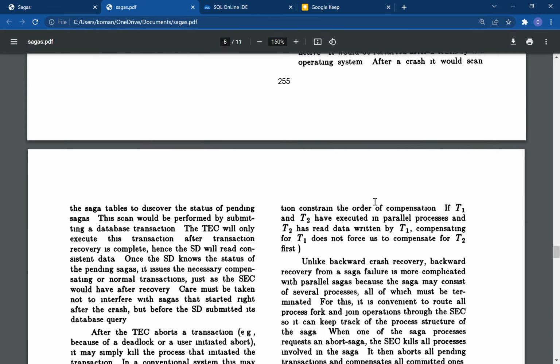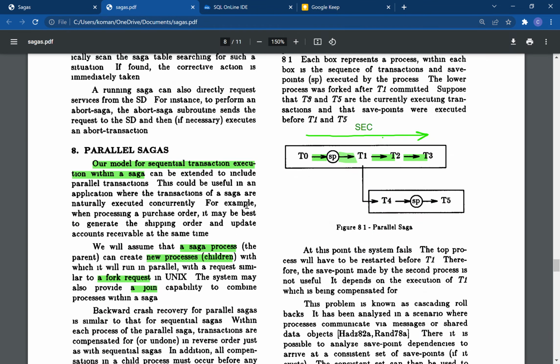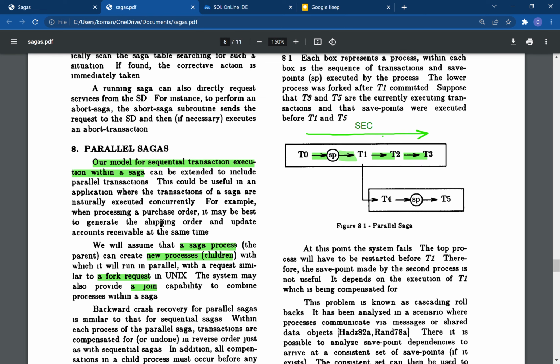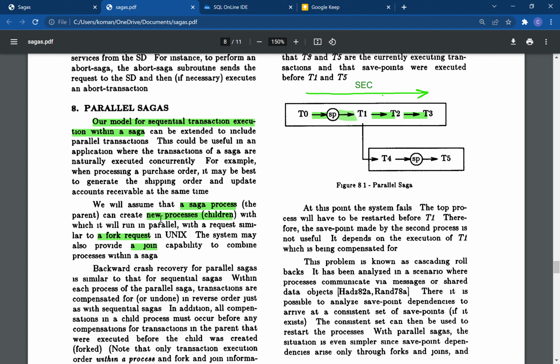Okay, what else? This is very interesting. Steps of a saga can be processed in parallel. So each step can be run in parallel. And this paper uses fork and join semantics from Unix systems to run parallel steps of a saga.